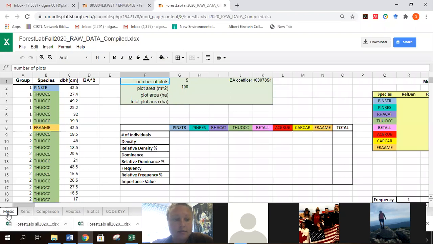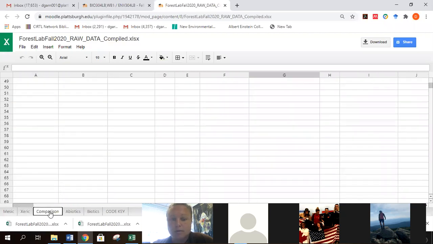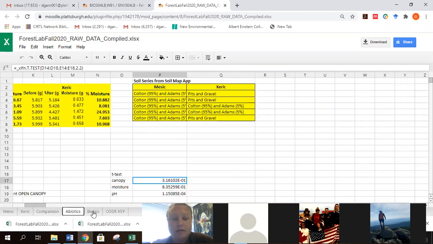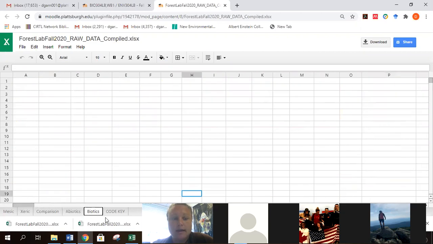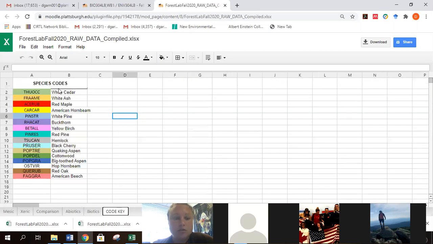And there's going to be some tabs. There's a MESIC tab, a Xeric tab, a comparison tab, which is the tab we're going to use to make all of our graphs, an abiotics tab, where your data on the soil moisture and so on are located, and a biotics tab, where your observations of woodpeckers and beech bark diseases and so on were located. And that's just kind of anecdotal. This is just something that you noted when you were at the site. We can't do a statistical test on it, but we could use it to help explain some of the findings later on. The code key over here is just showing you what those abbreviations mean, okay?